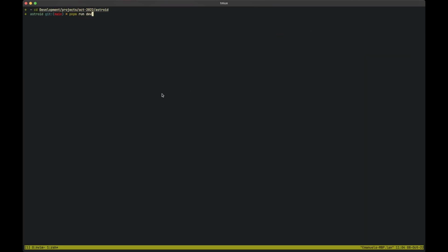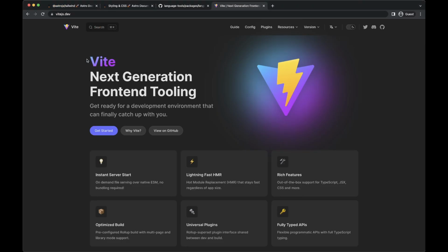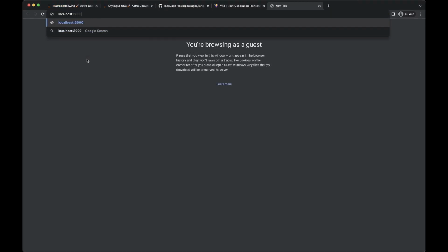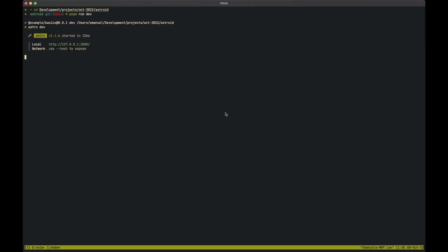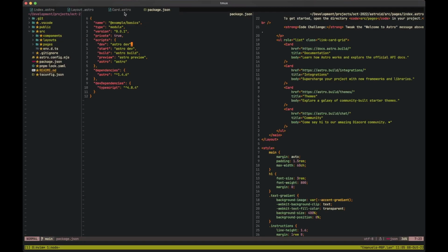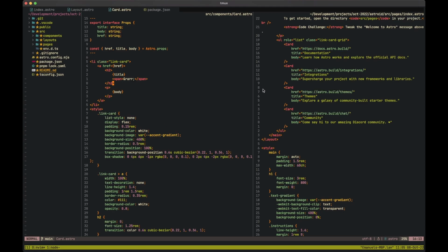So now with that in mind, let's go ahead and, again inside of our project folder, start our development server. And now as you can see, this is running on port 3000 on localhost. So let's go ahead and take a look. As you can see, this says here welcome to Astro, and then we have here our card component. So if you recall, here our card components, this is a card component. And as you can see, this says here documentation.